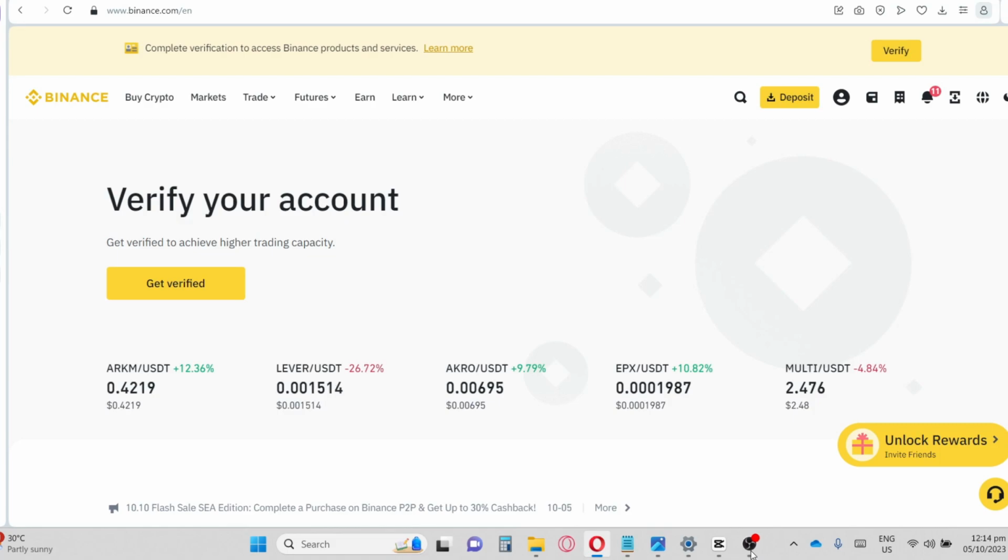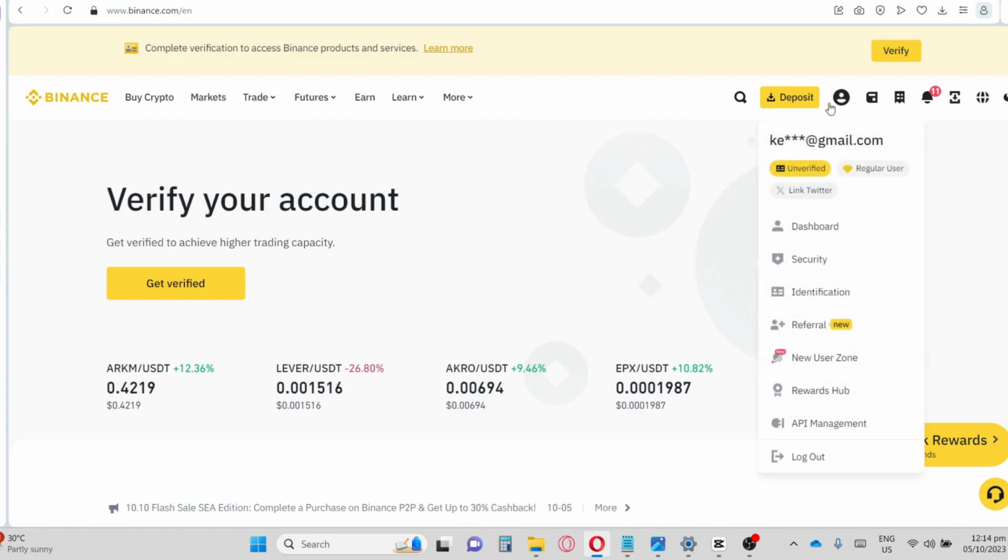Today, I'm going to show you how to enable secondary verification in Binance. So first things first, here at their homepage, you're going to go here onto your account. And then from here, a drop-down window will pop up and you're going to go on for security.